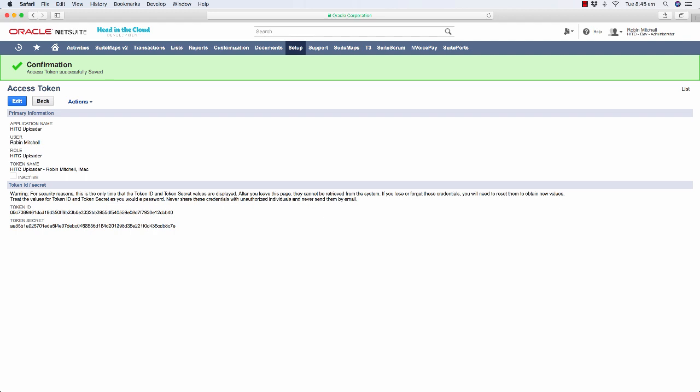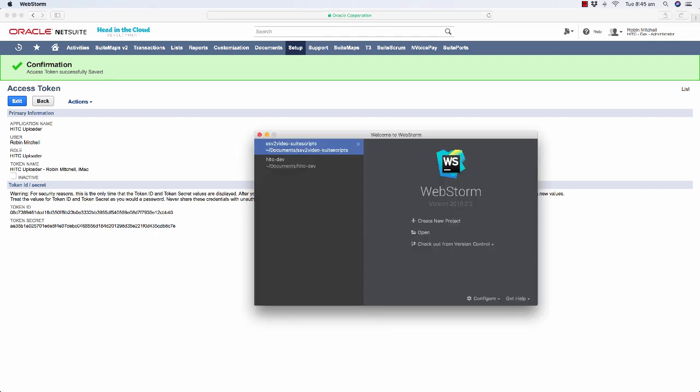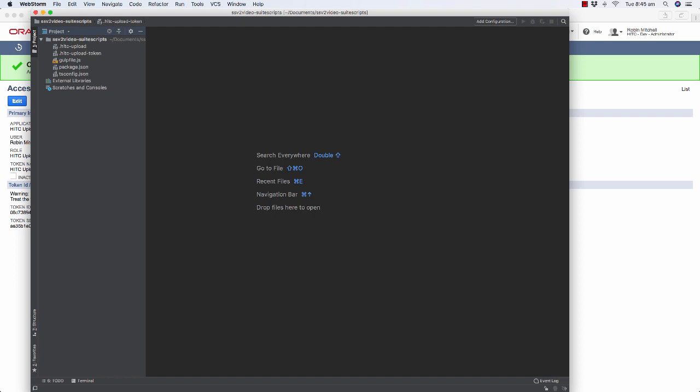So now we're going to set up our coding environment. First, you'll need to create a folder to hold all your SuiteScripts for this project. Here I've created a folder in my documents called SSV2 Video SuiteScripts. Let's open that in WebStorm.